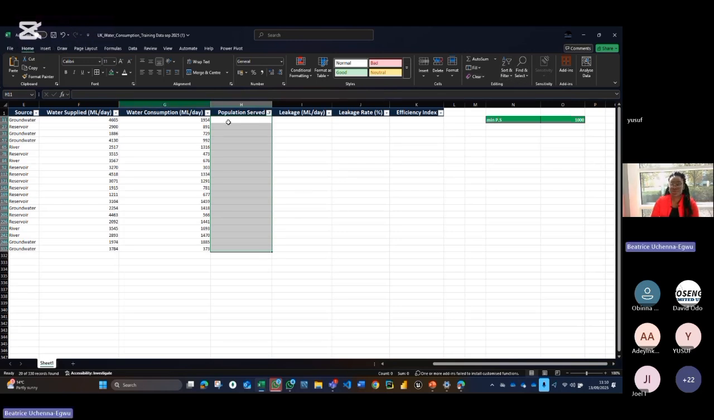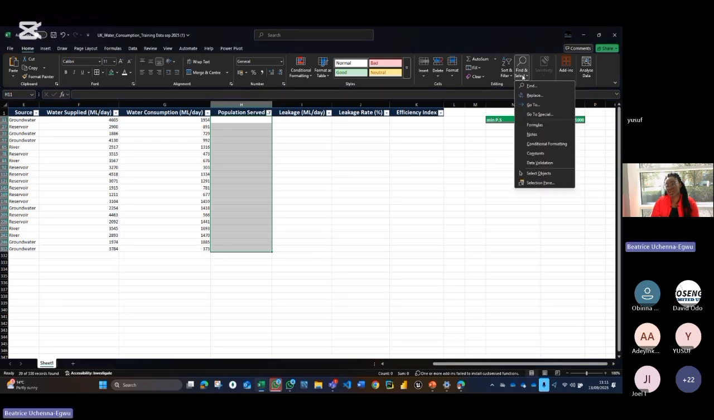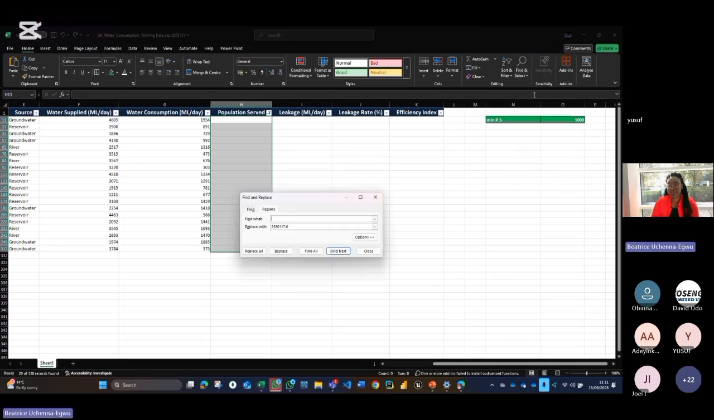So I will just select the areas I want to replace. Under my home menu, I will still go to editing. Remember, we have sub-menu, editing. Then I will look for find and select and click on it. Then I will choose replace. Now, you should have your average copied. Make sure you have it copied. Then you will now paste it here. I always like to copy it so that I'll be as accurate as possible.